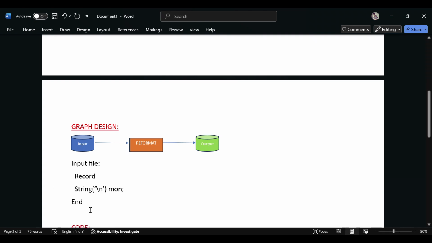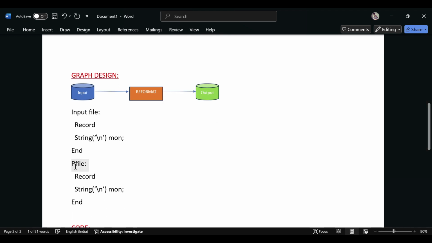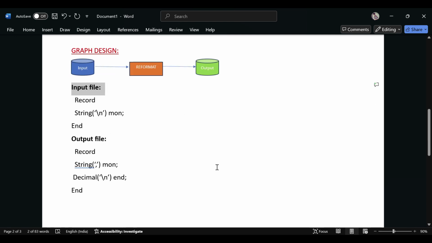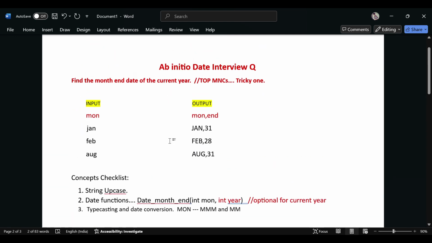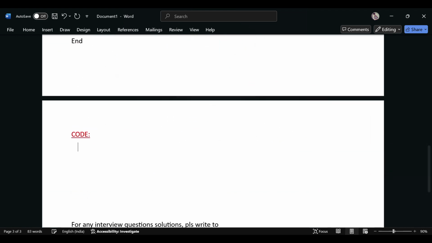Month. My output file will have two fields, so this one and then a decimal. I'll correct that newline. I'll use end, and here the delimiter is a comma. So these two will be the DML formats: your input file DML format and then the output file DML format. You'll have month, comma, end date. We'll look at the code right now. So, the reformat code.